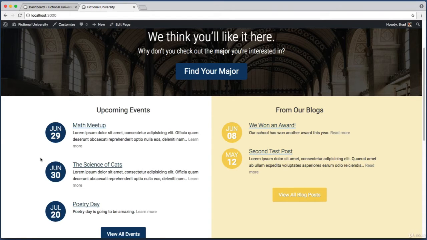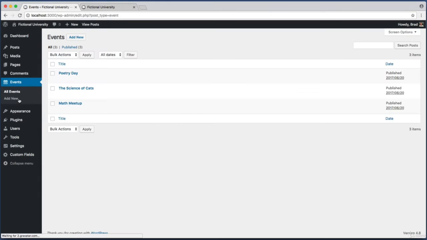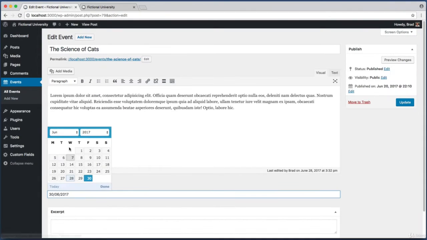So right now what I'm going to do, and feel free to follow along, I'm going to go in and edit the event date for this Science of Cats event and set its event date way farther in the future, so that way we can clearly see that these are not in any sort of event date ordering yet. So in my admin, go into events, the Science of Cats, and I'll set its event date to sometime in September, way out in the future.